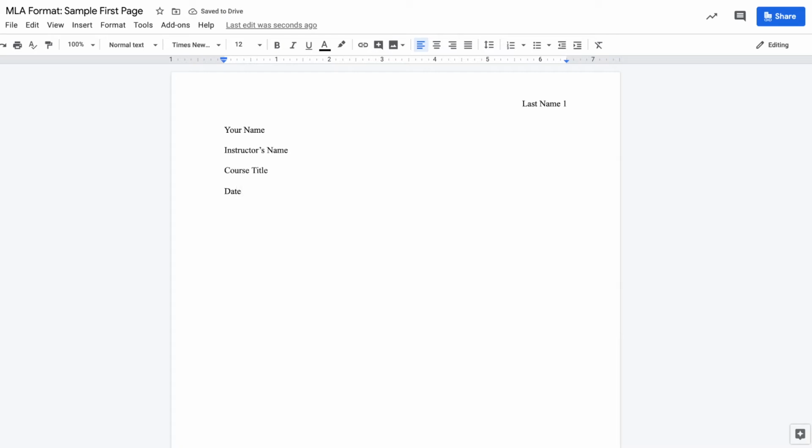And I should say that this is where a lot of errors or mistakes happen. The date has to be formatted in a very specific way. So how that's going to look is you will type in the day, the month, and the year. Notice there are no commas.